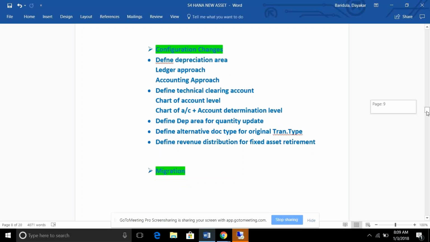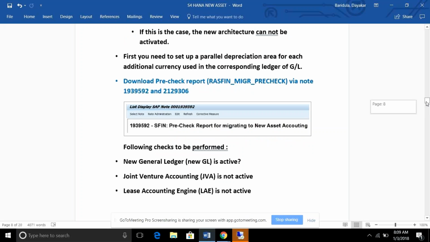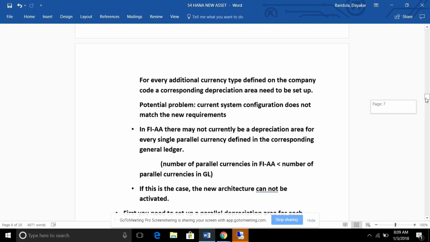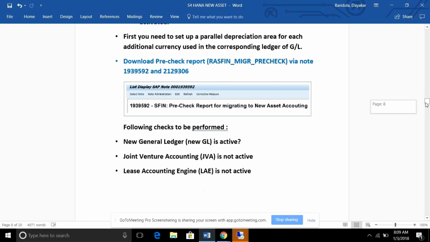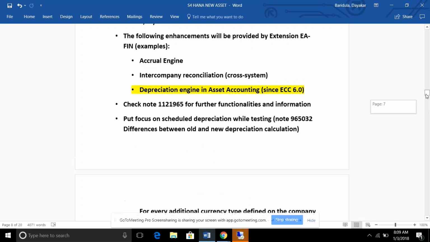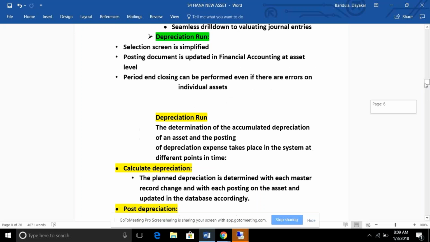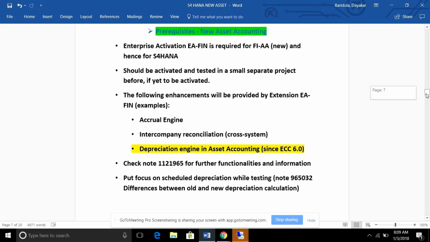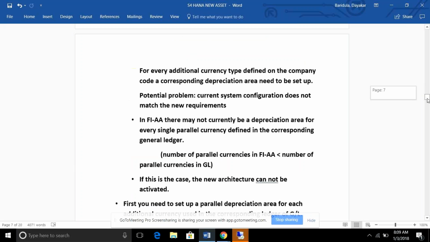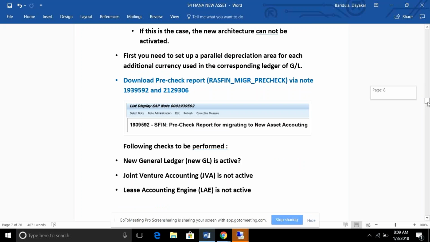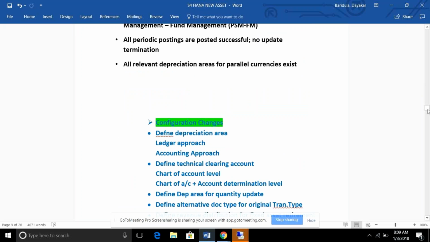This is the prerequisite set before we go to the migration. We need to do all this and check all these things. Clear? Any doubt here? These are all the prerequisites for the new asset accounting. What should be active, what should not be active, we need to take care of all these, run the program, and check all these things. Then we can take a decision whether we can go for the migration or not.